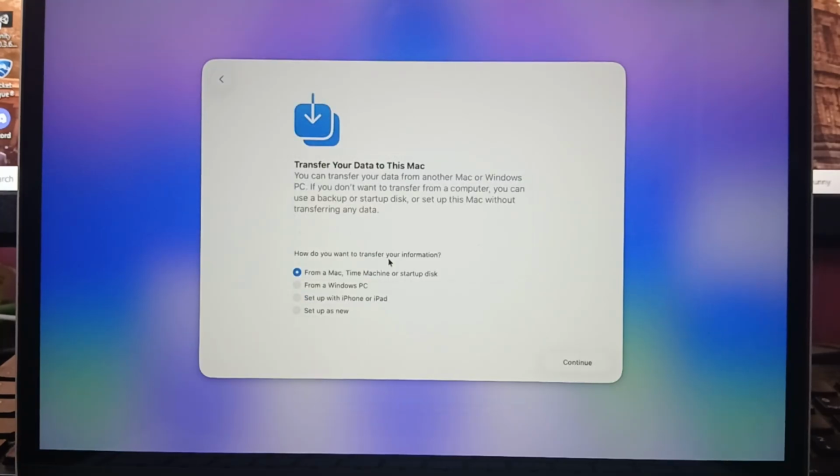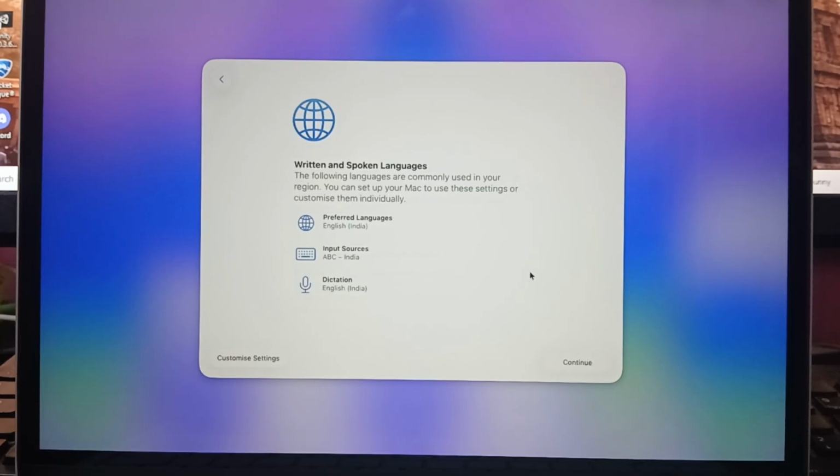Next it's asking us to transfer our data into this new Mac. So we can transfer the data from our old Mac, from a Windows PC, from an iPhone or iPad. I don't want any of those. I want this laptop to be new without any data from the previous systems. So I will just click on the last one. If you want, you can select any of these and continue. I will just click on continue. Yep, these are fine. Click on continue.